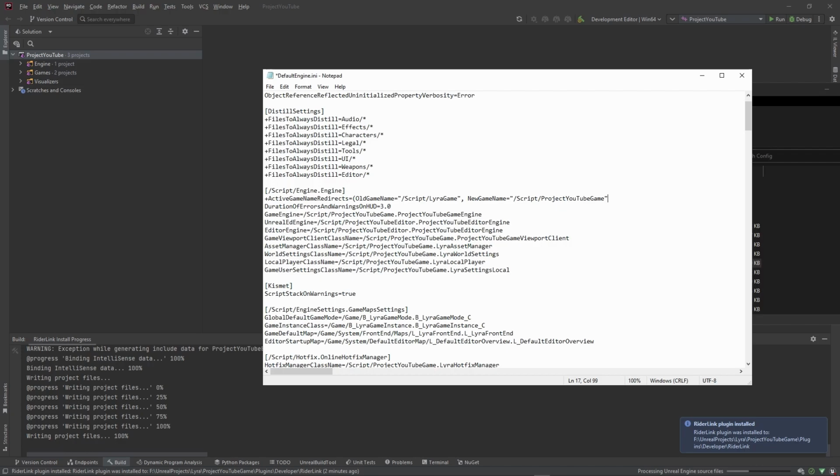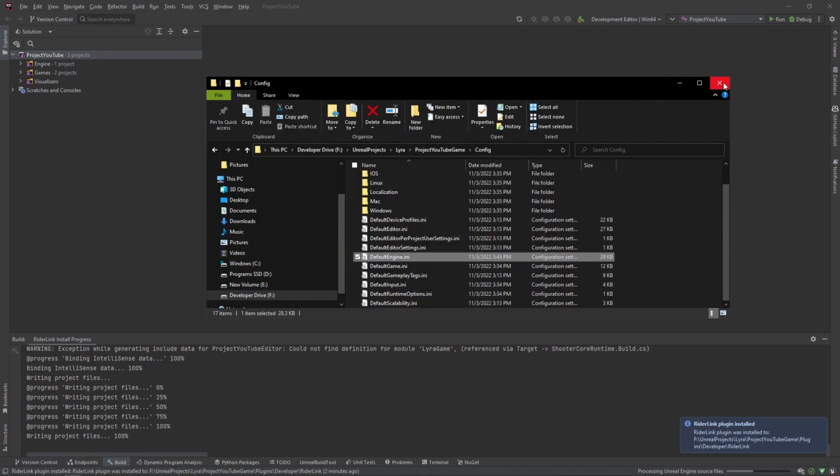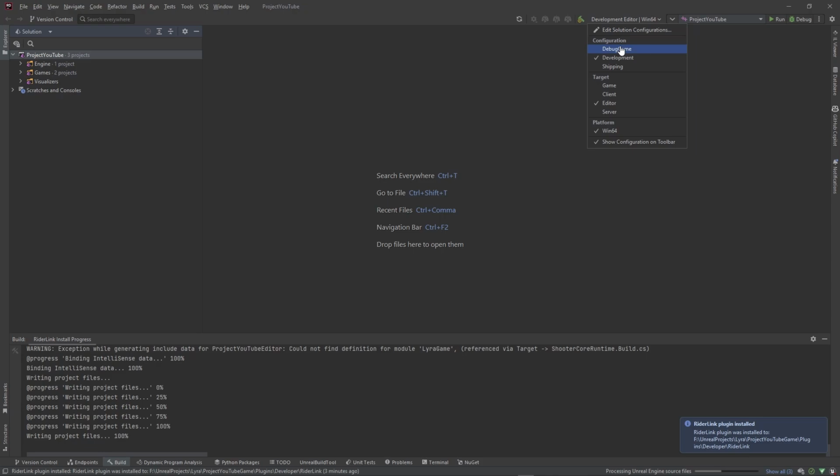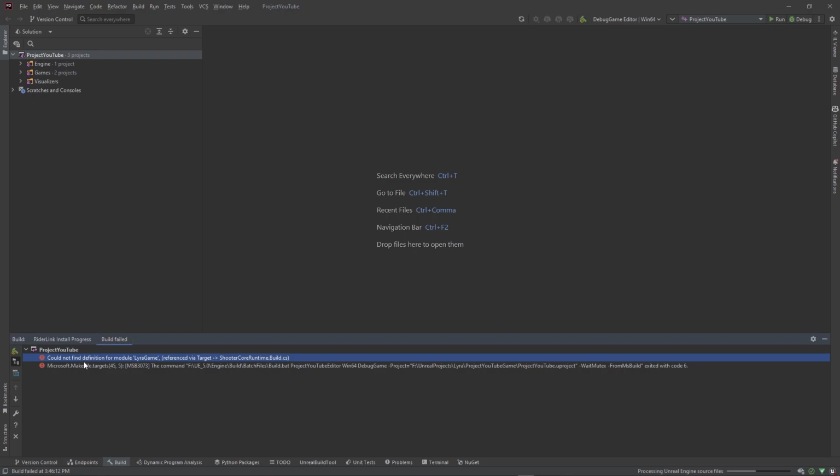And then close that, and then close the parenthesis and file save this. So I'm gonna close this, and with Lyra done building, let's go ahead and debug game first. So debug game editor, and then I'm going to compile this and run the project. All right, so first error we get is could not find the definition for module Lyra game reference via target shooter game runtime build.cs. So if I double click on that, it doesn't do anything.